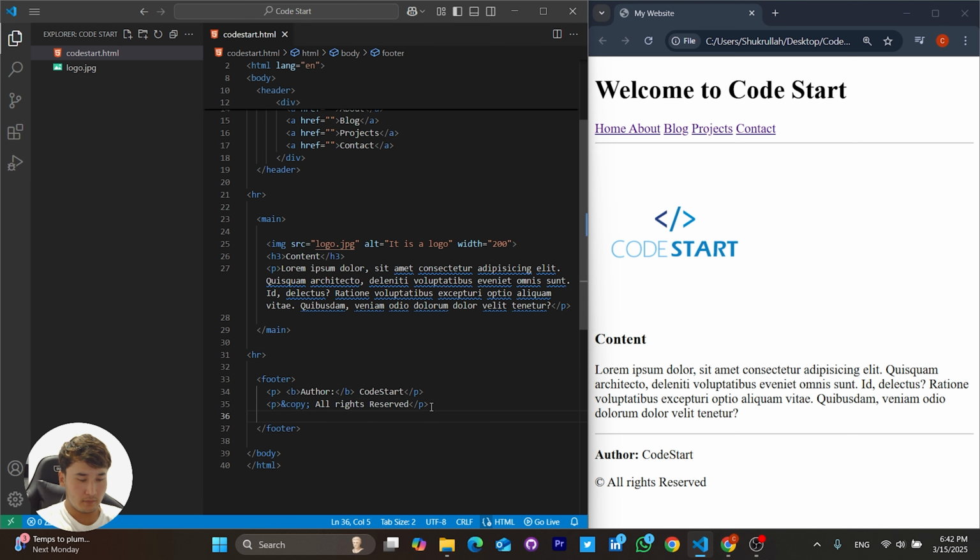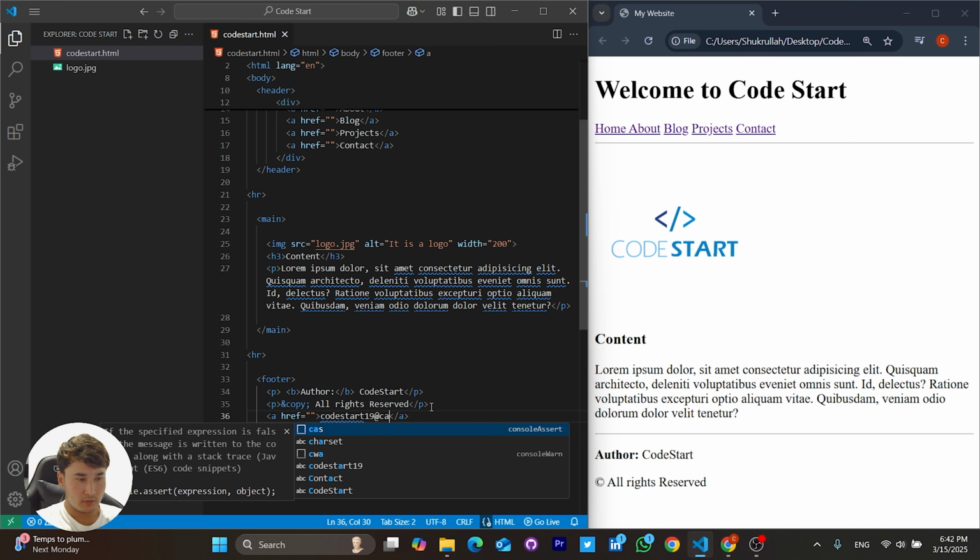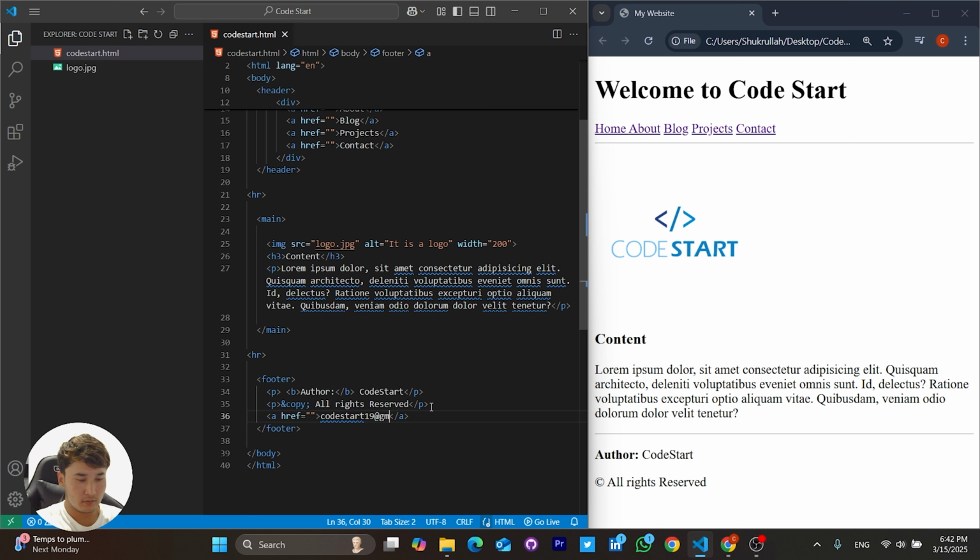And again I will have an a tag. I will write the email codestart@gmail.com. Here you can write mailto:codestart19@gmail.com. So as you know, this is the anchor tag, so we give the URL, or whenever we want to give the address of something else.